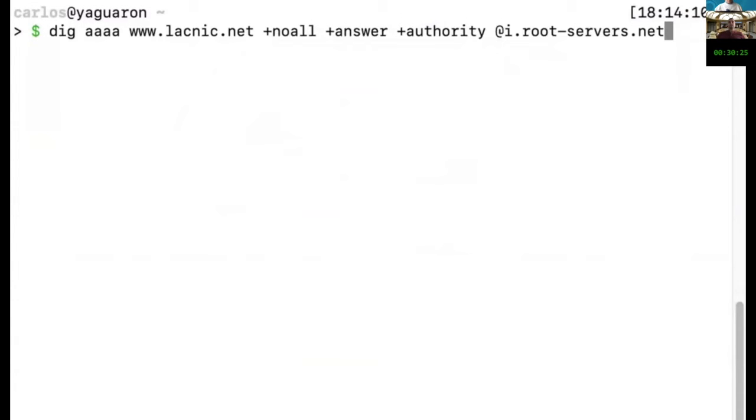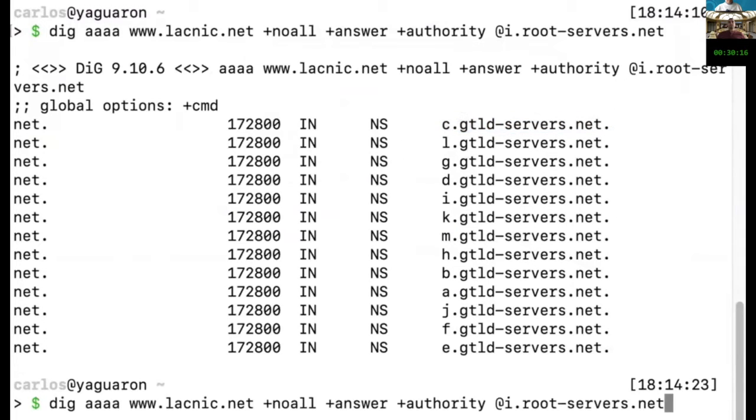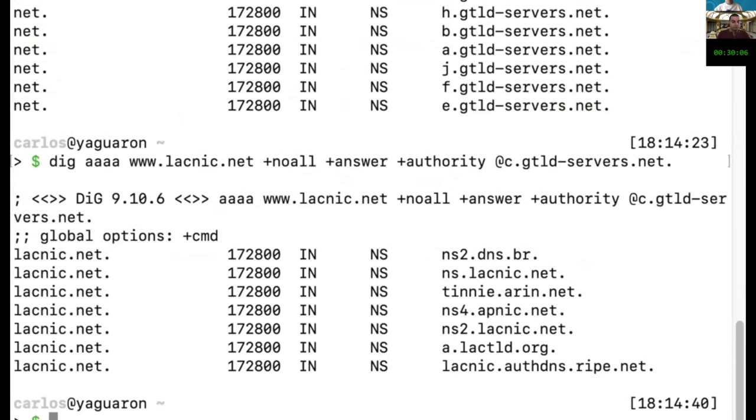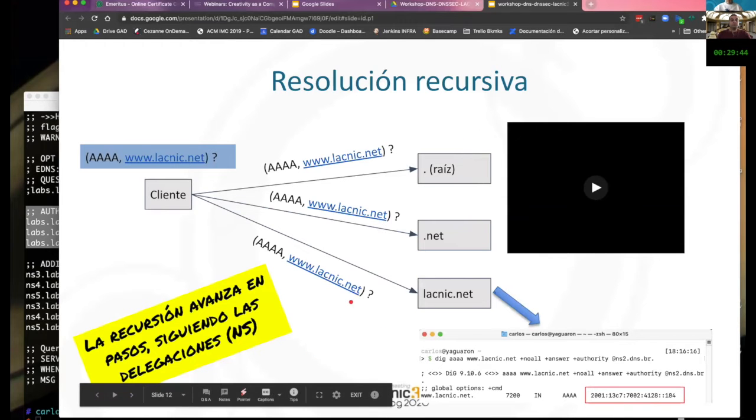I ask root server I for www.lacnic.net, and it turns out they don't know, but they know which the gTLD servers are. So I repeat the question. And what will happen? The answer is, I don't know what it is, but I know where the servers are. So what I do now is I repeat the question. I'm always asking the same thing. And I select just any, and I reach the end of that recursive process. That recursive resolution, which is what we just did.